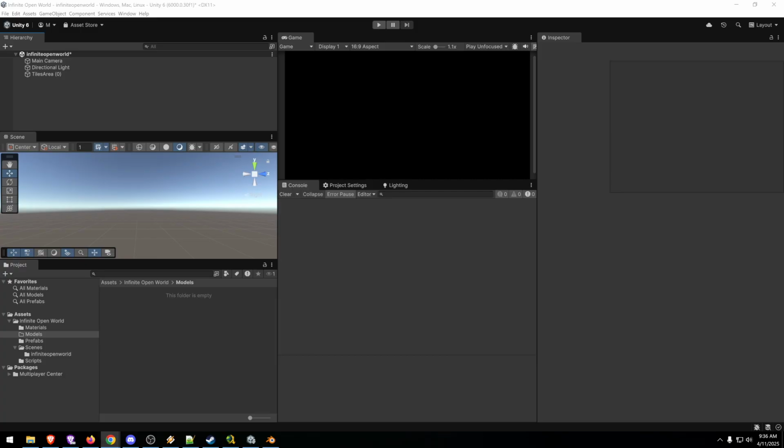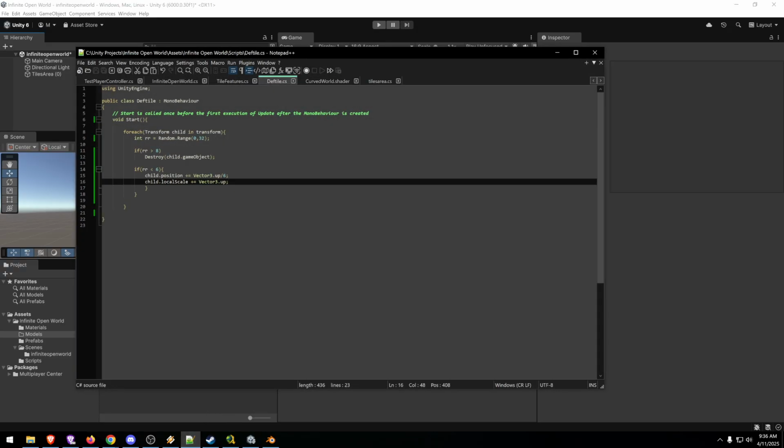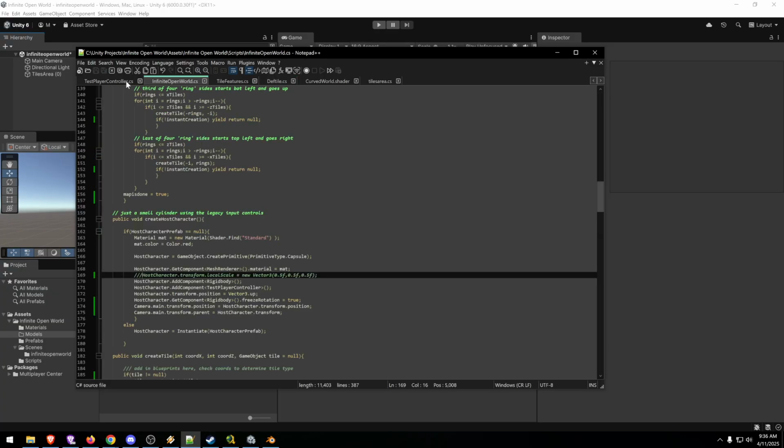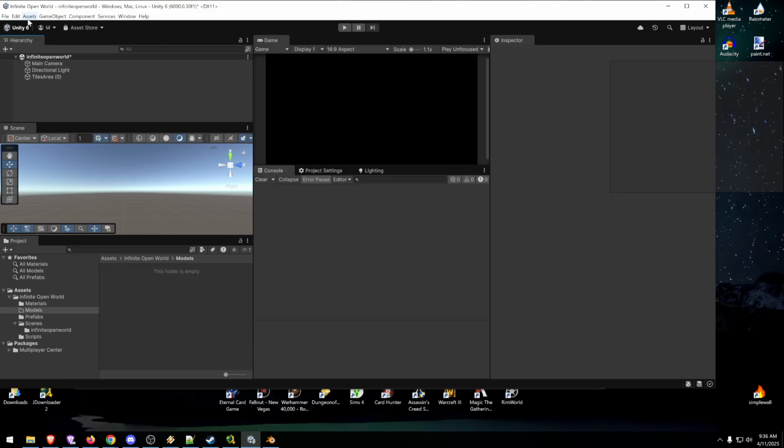And it is time again for some coding. Just a little bit of coding. What are we doing here even? We're trying to get the asset going here that is the infinite open world.